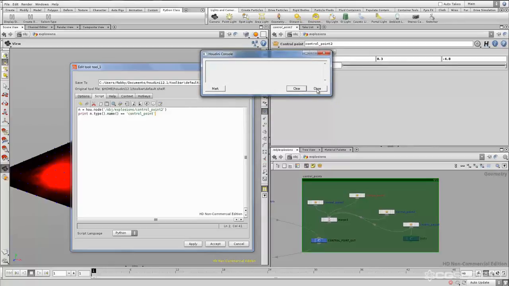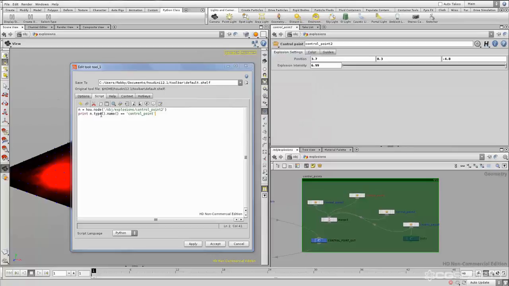So the way that this works is we call the type function on the node object, and it returns a hou.SopNodeType object. And then that object has a name function, which returns a string representation of the name of the type. And then we can compare it with a string. This is the simplest and least sophisticated way to do type comparisons in Python.